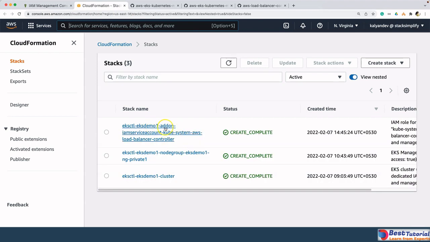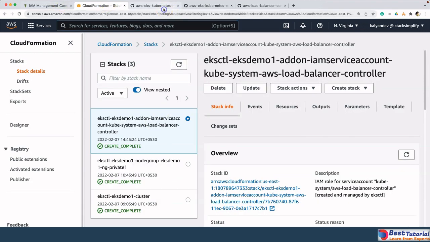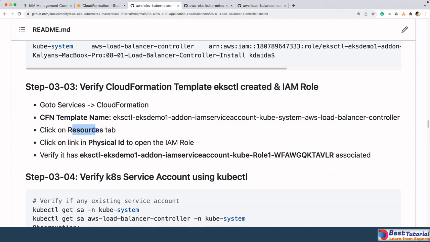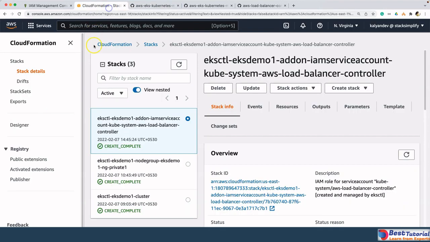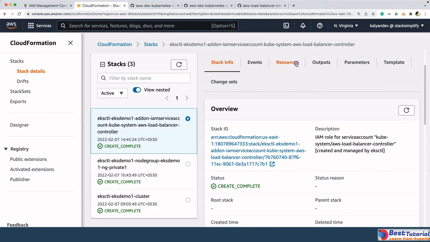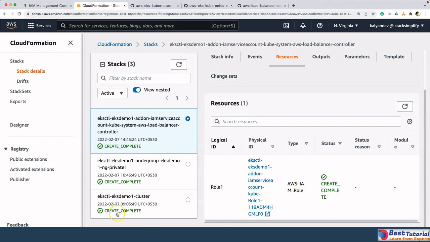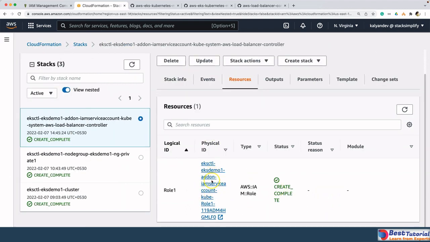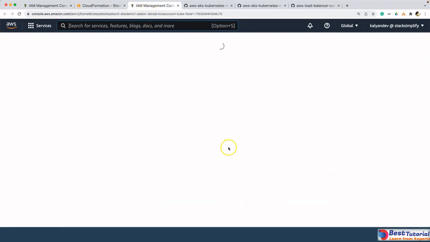We have the eksctl-eks-demo-1-addon-iamserviceaccount stack. This is the stack name for us. Let's open it, and once we open it, go inside the Resources tab and click on the physical ID link to open the IAM role. Inside this, in the Resources tab, you can find only one resource present here. This resource is nothing but an IAM role. The type is AWS::IAM::Role. If you click on this, you can open it in a new tab if you want. It will open the IAM role created for us.